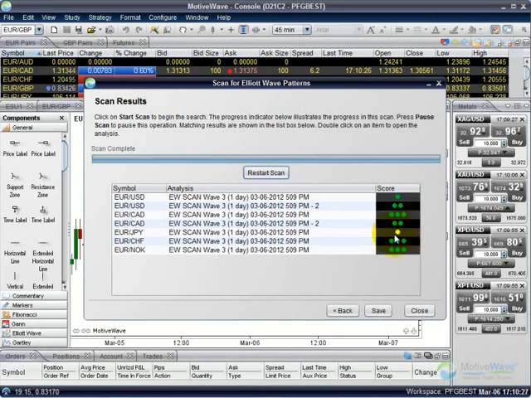So in this example, a yellow dot means it's a fair match. A green dot means it's a good match. 2 green dots means it's a very good match. And 3 green dots means it's an excellent match. So we're going to take a look at this one.